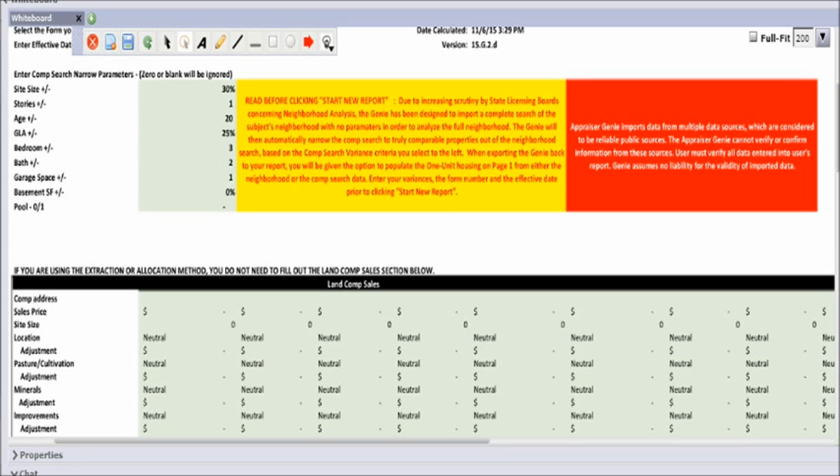And let's say stories plus or minus 1. If a comp is not within one story of your subject, say your subject's one story, so it can be 0 to 2 stories. If it's a 3-story comp, it won't let you pick it as one of your actual comps. It'll sort it out. And whatever doesn't get sorted out by this page ends up on the comp search page.